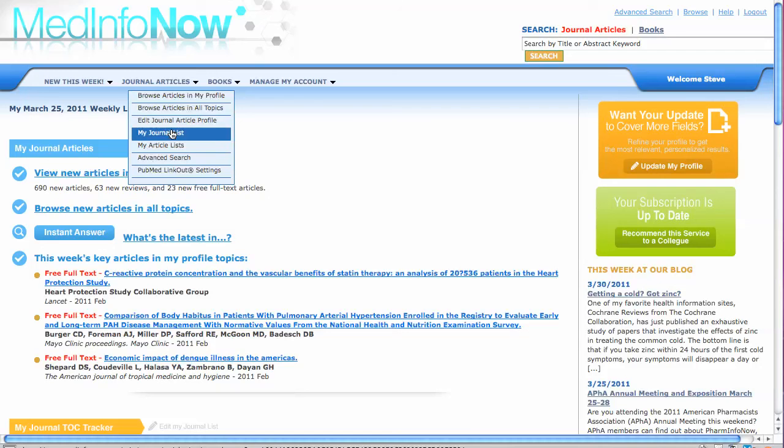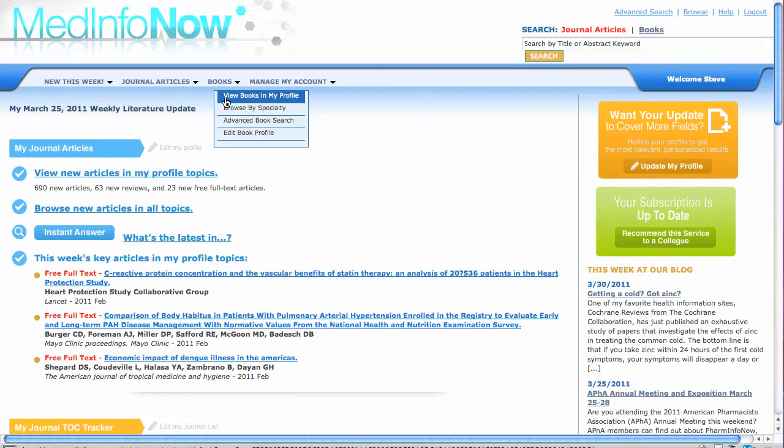Moving the cursor over the books shows that you are just one click away from the Edit Book Profile form. The Edit Book Profile link also appears in the upper right-hand corner of all book search results. So why would you need to update your profile?